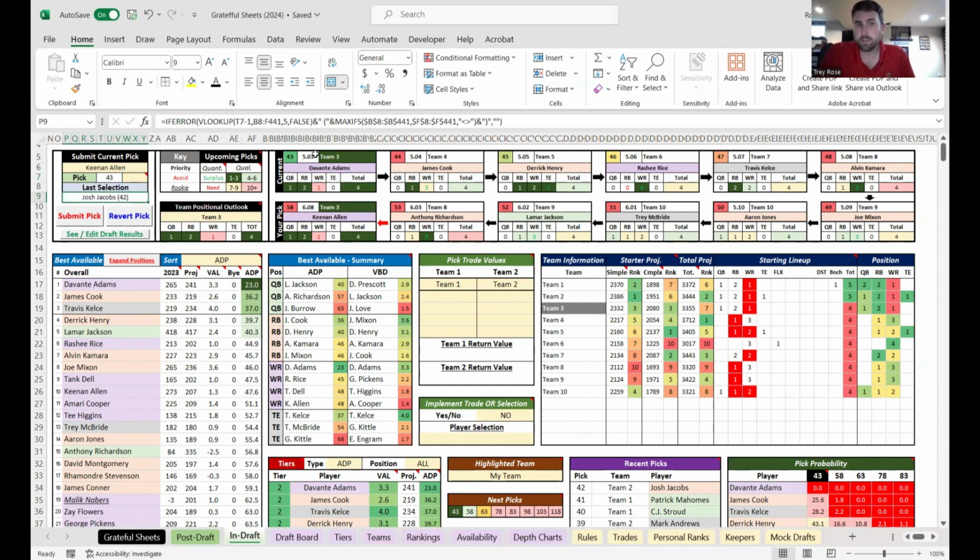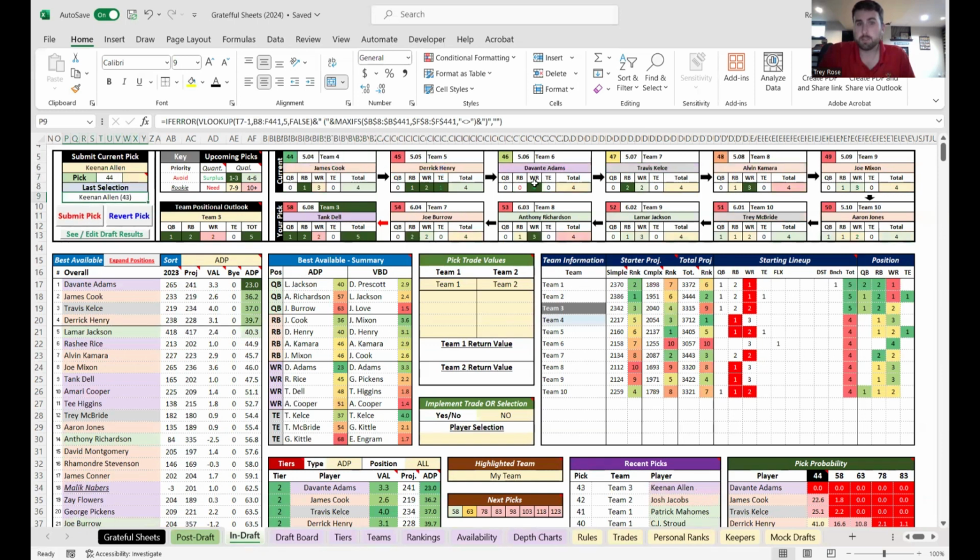You'll notice here that it is projecting me to take Davante Adams. Keenan Allen is not projected to go until 58 right here to me as well. But if you hit submit pick, you'll notice that James Cook here, it may change. Let's see. James Cook is still on the board there, but Davante Adams dropped to 46 based off of the projection system.